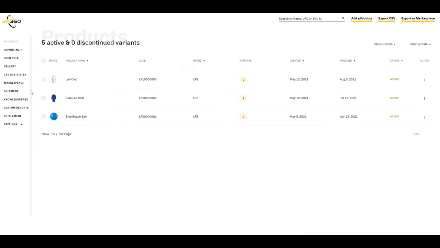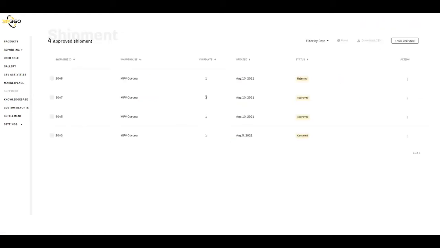To create a shipment, the first thing you want to do is go over to the shipment section on the left-hand side menu. Now there are two ways that you can create a shipment. The first way to do it is manually, and the second way is through a CSV upload.